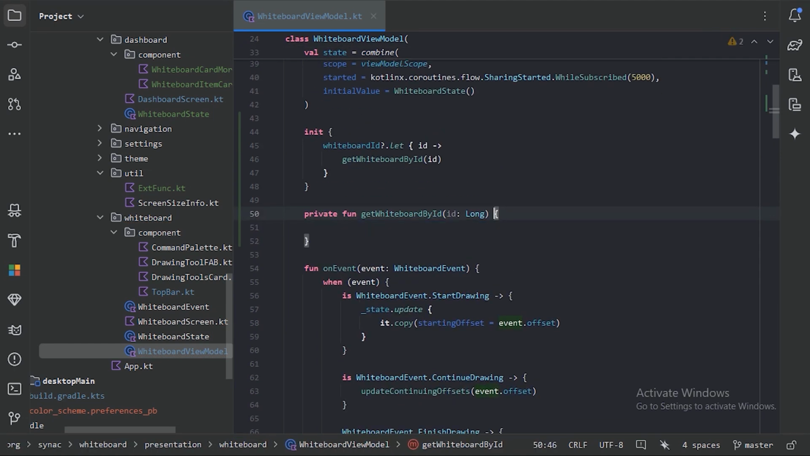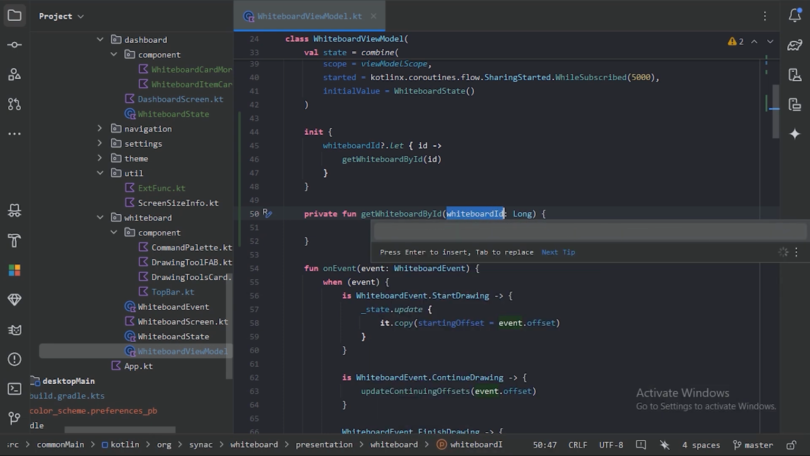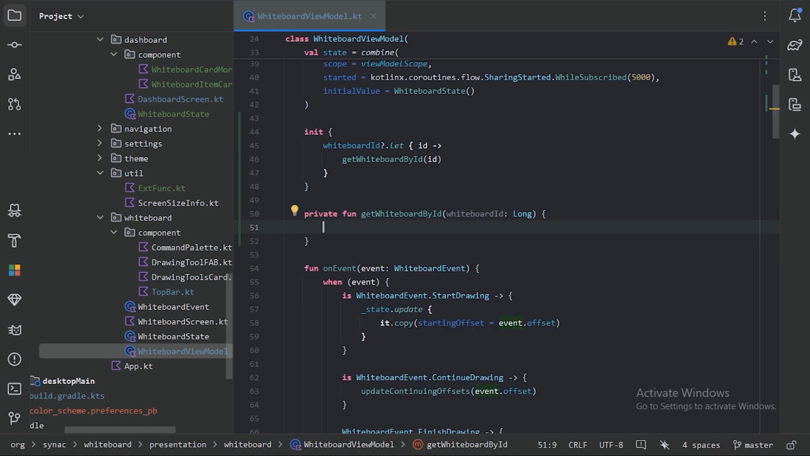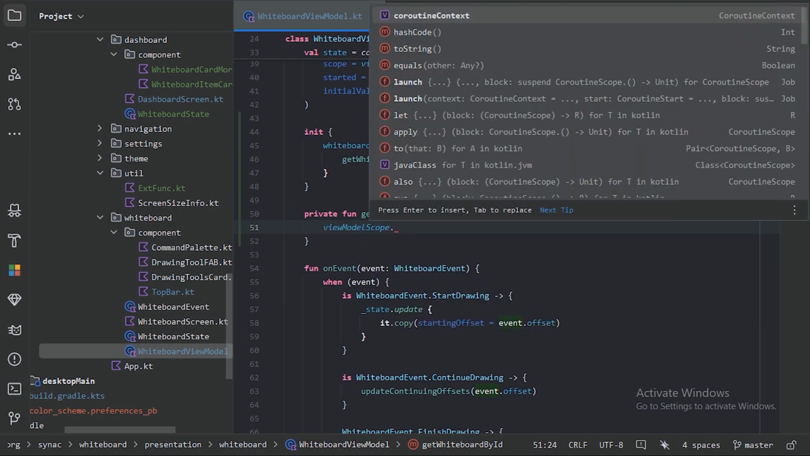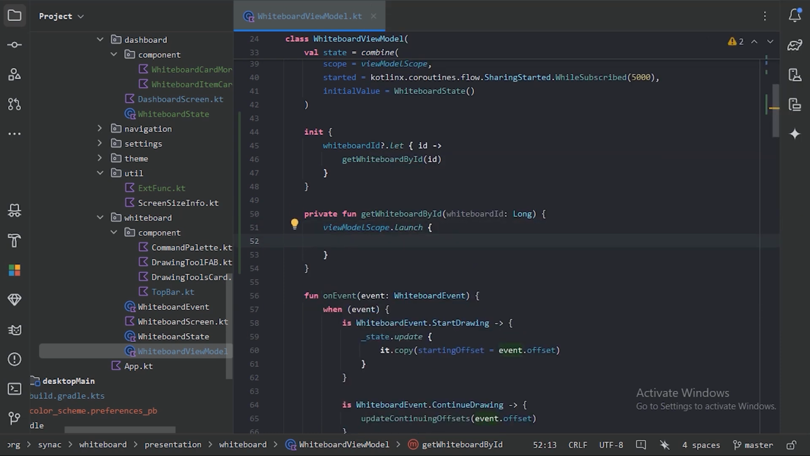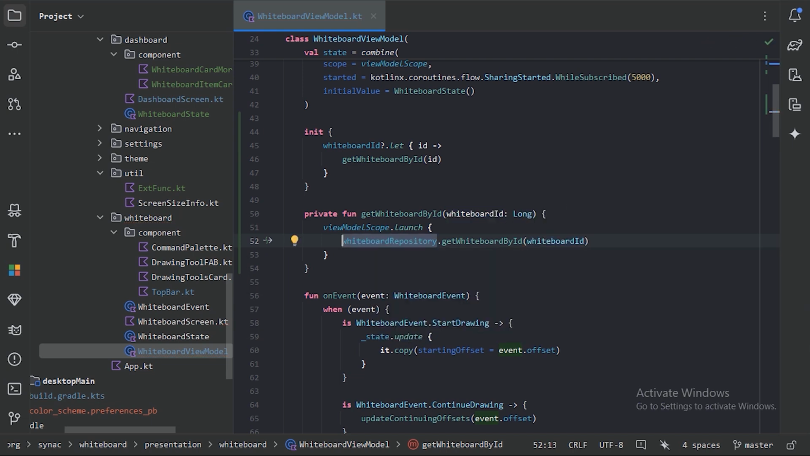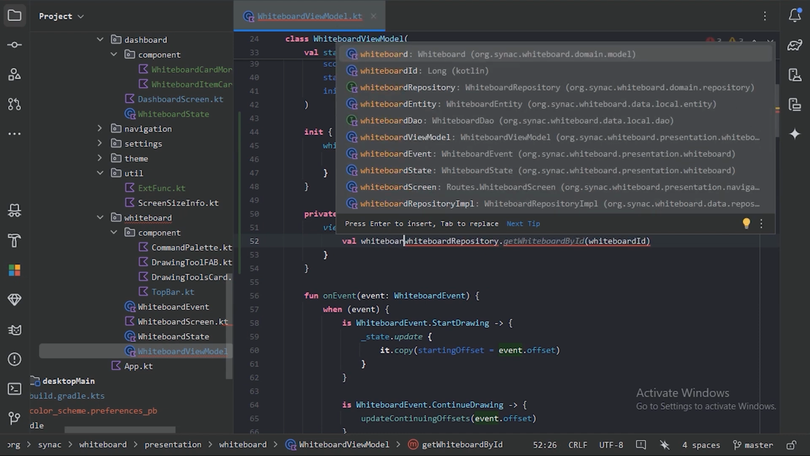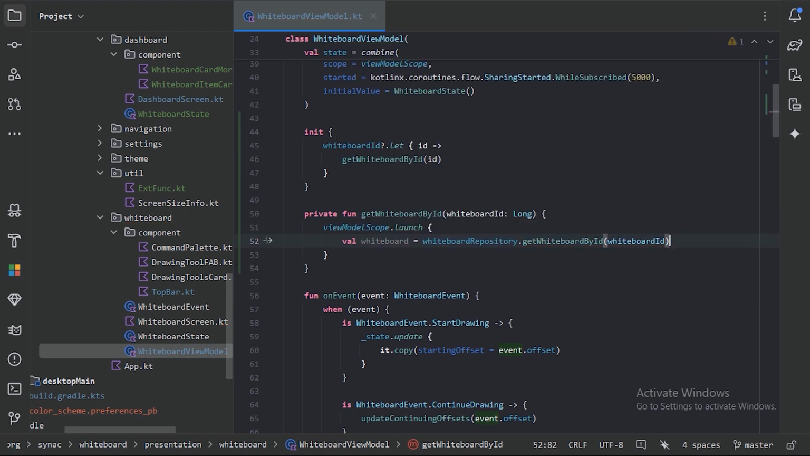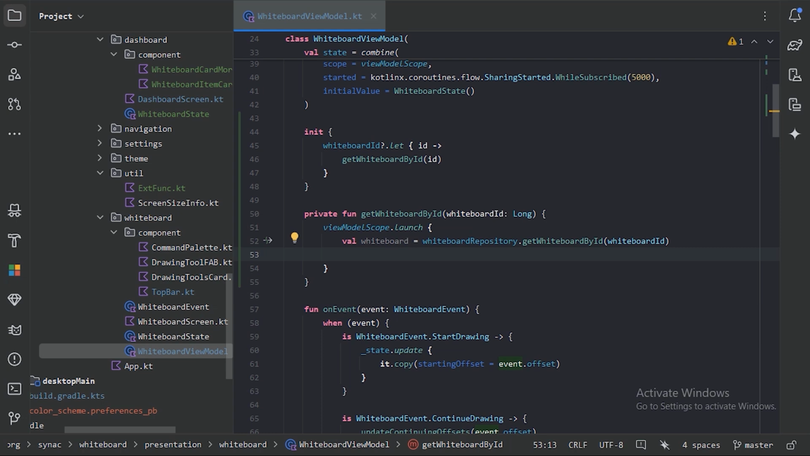So this function will be quite simple. First thing, let's rename this parameter to whiteboard id, and here we need to use this view model scope because we are in the view model, and in this scope we need to call our whiteboard repository and then get whiteboard by id, and we can pass our whiteboard id, and we will get the whiteboard through this function, and this whiteboard will be used to update the state, and we need to update two values.